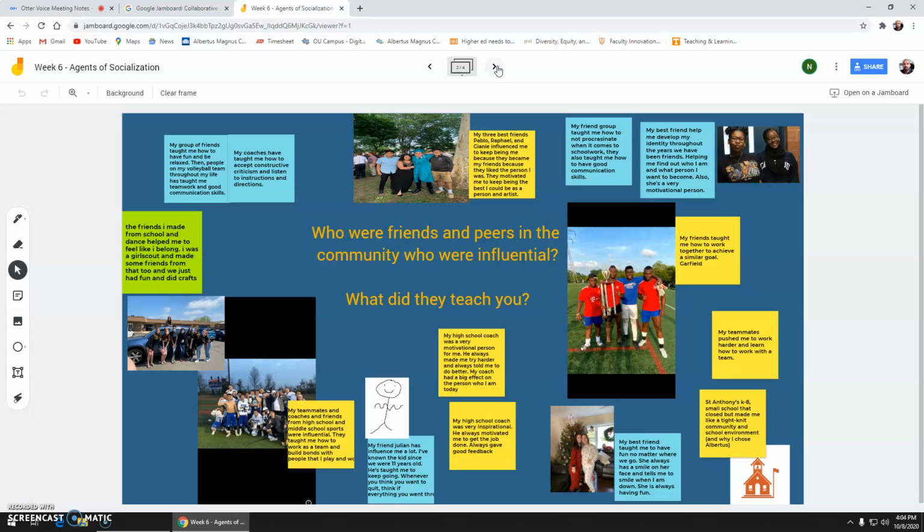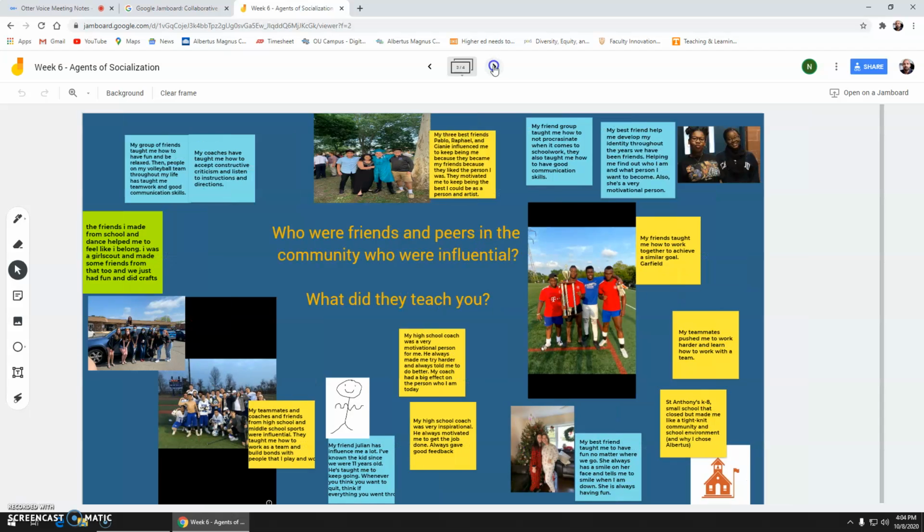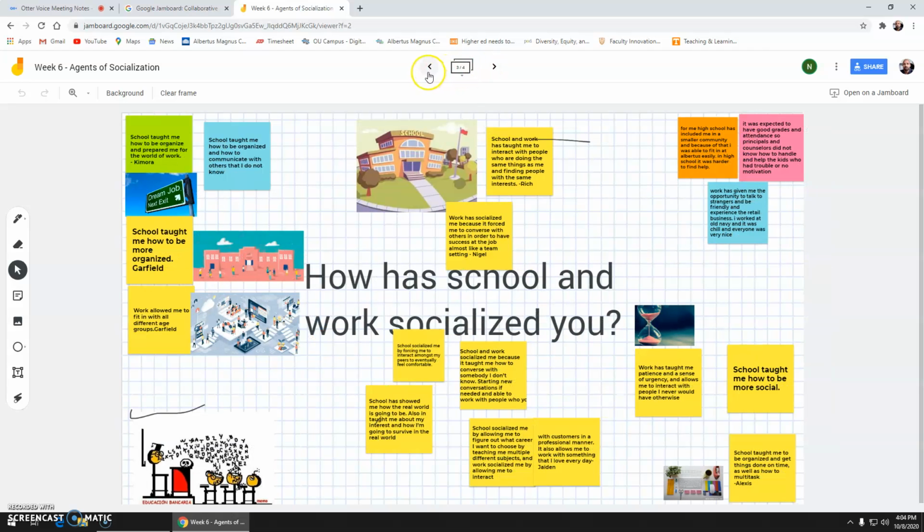This is friends and peers who have influenced them the most. Again, you're able to upload pictures. It's a lot easier to upload pictures through your phone or through your computer as well. So in this one, I created 4 different frames.